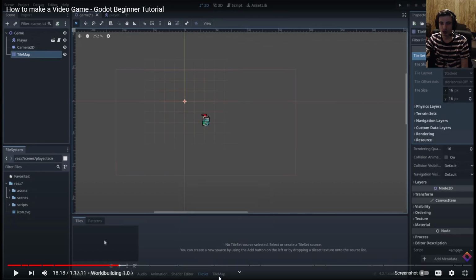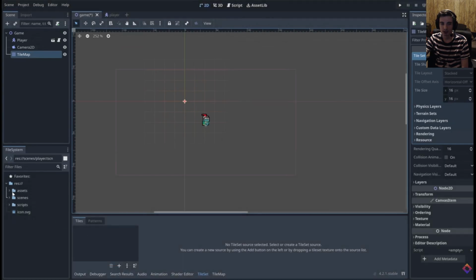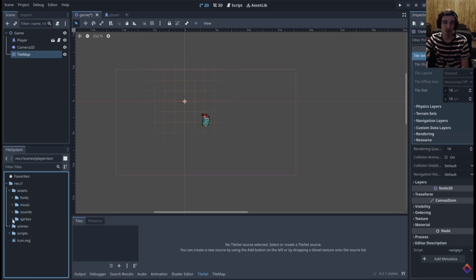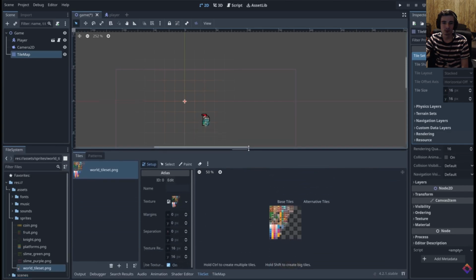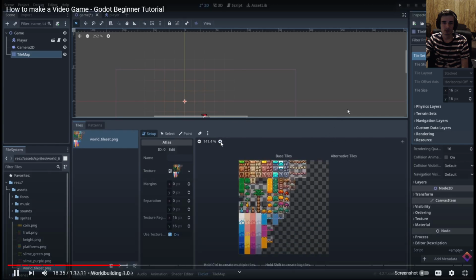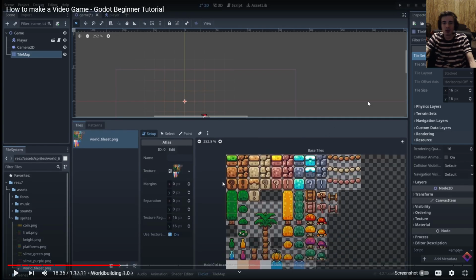And why do there need to be so many tabs down here? This is, again, our tile set asset. So let's go into our assets folder, I think it's a little under sprites, and drag in the world tileset.png. It's going to ask us if we would like to automatically create tiles in the atlas. We do, so let's press yes. And now let's make some more room here and we can zoom in to view it.